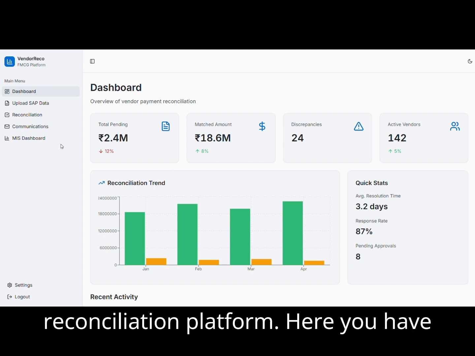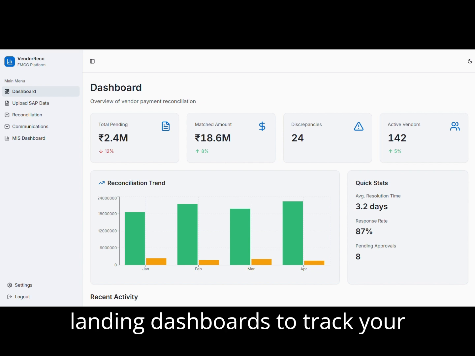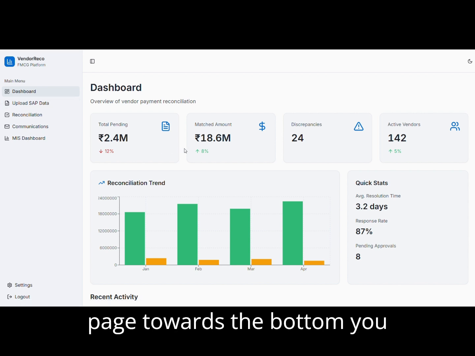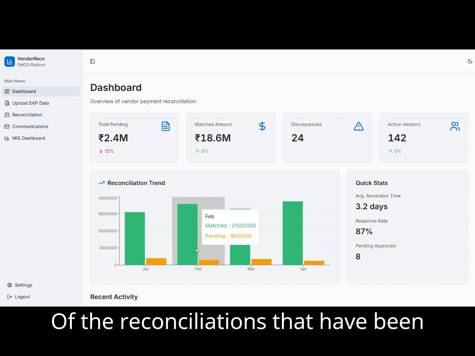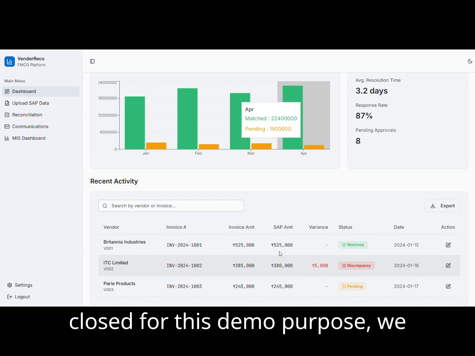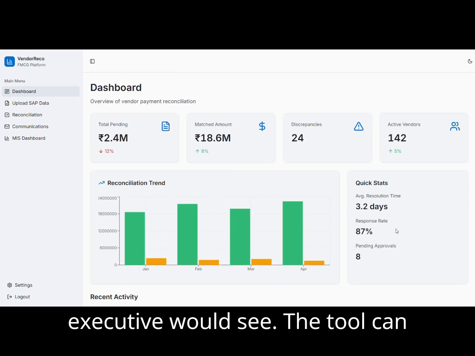Here, you have multiple features, starting with the landing dashboards to track your reconciliation progress. On the landing page, towards the bottom, you can see some recent activity of the reconciliations that have been closed. For this demo purpose, we use the screens that a finance executive would see.